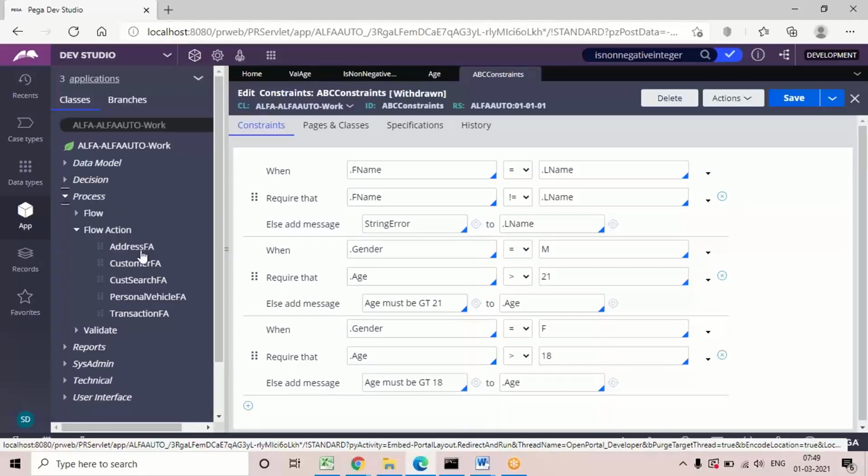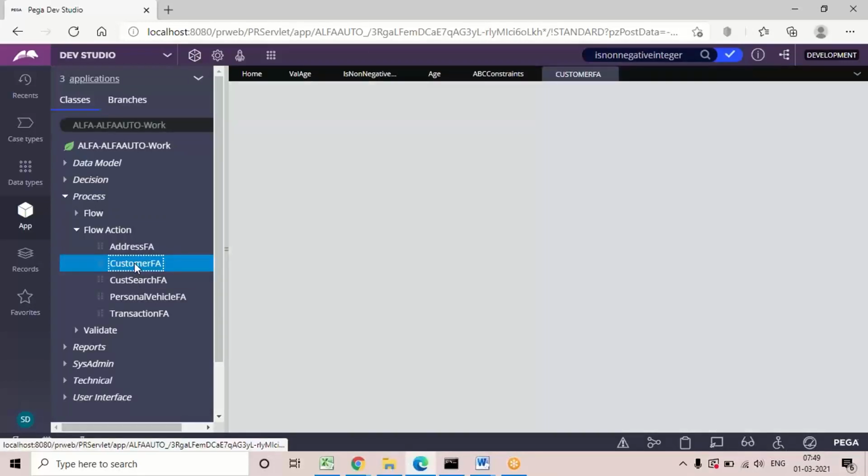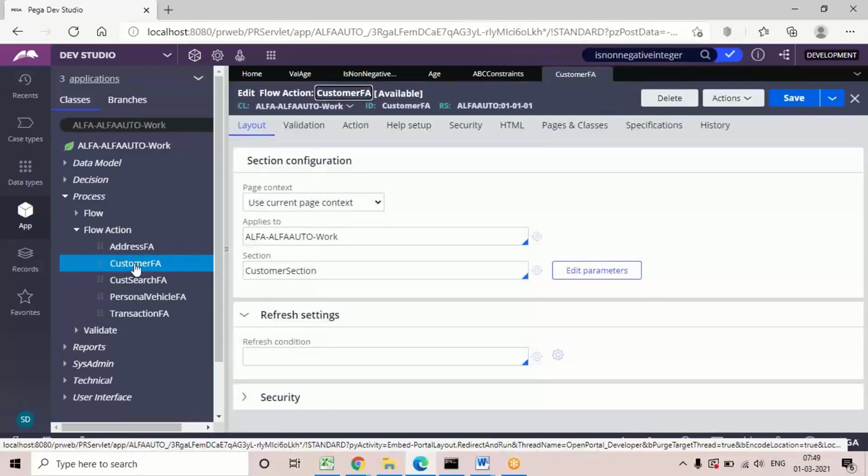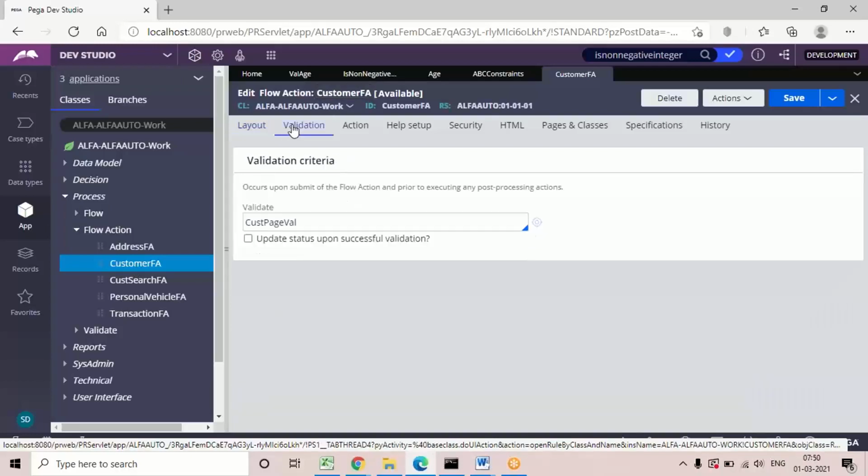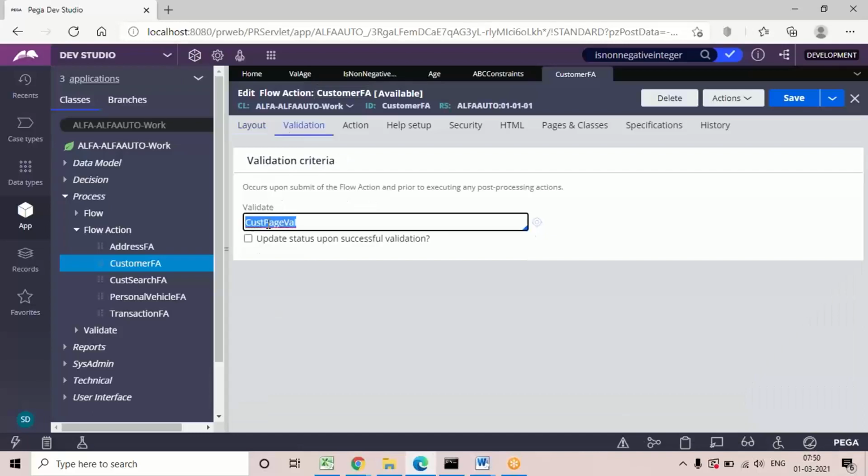So what we can do is, inside the customer flaction, if you don't want to execute the validations given for the customer design, go to the validation tab in the flaction tool and just remove the validation name. See, if I remove the validation name, it will not get executed even though the condition is defined in the validate rule. So this will not get executed if you remove the name of the validation.